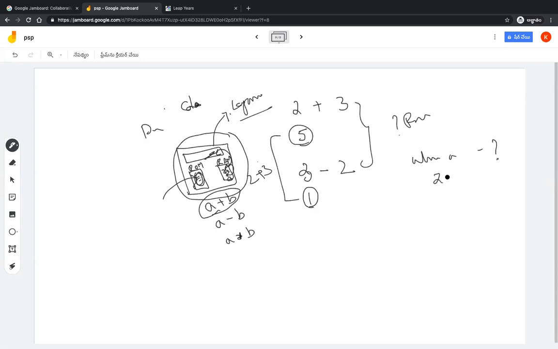Okay, he enters 2. What operation do you want to perform? Plus. And what is the third number you want to give? 3. And I will take this one. You answered all the questions. This is called user input.